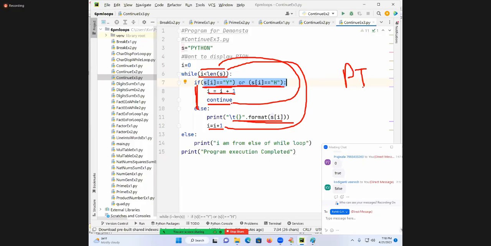Next, what is that? t. What is the value? i is equal to i plus 1. What is the value? 3. 3 less than 6, true. s of 3, h is equal to y, h is equal to h. False or true? True means what?